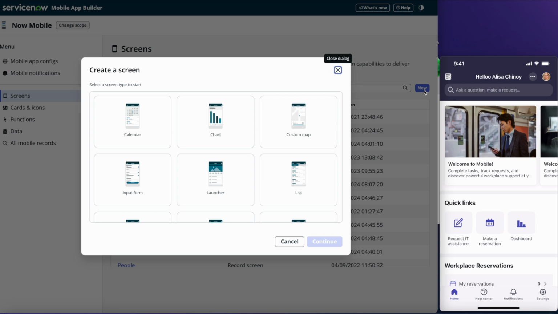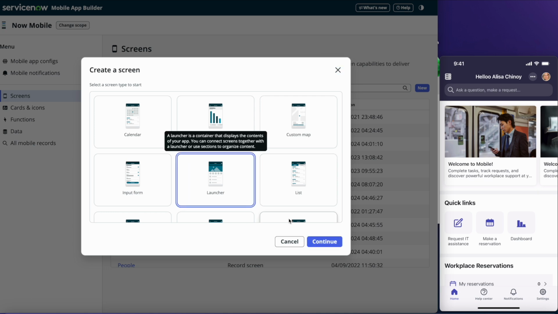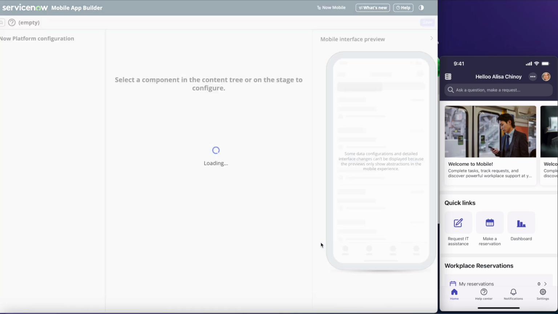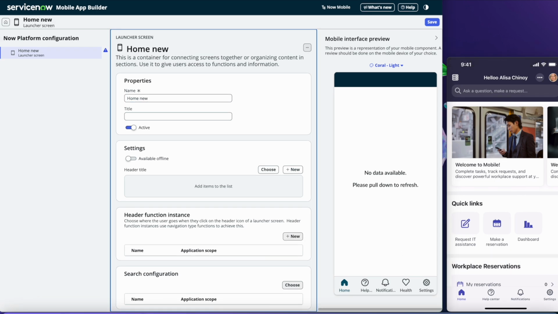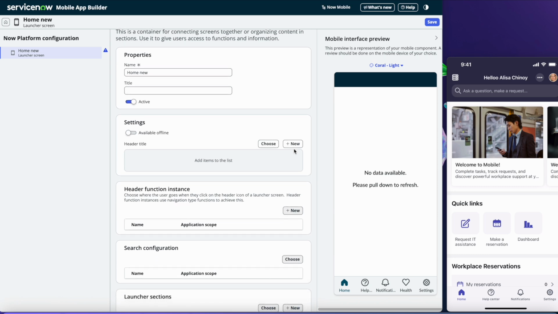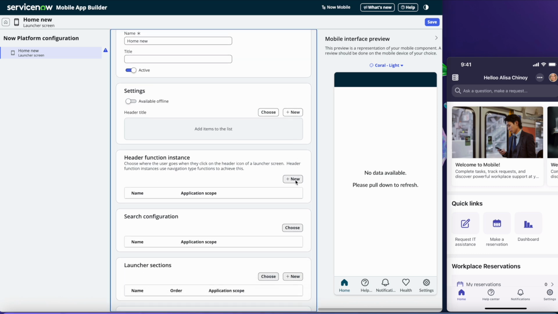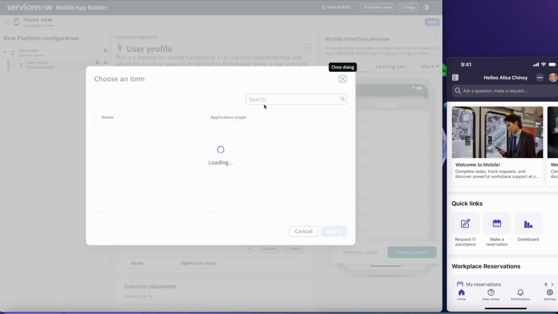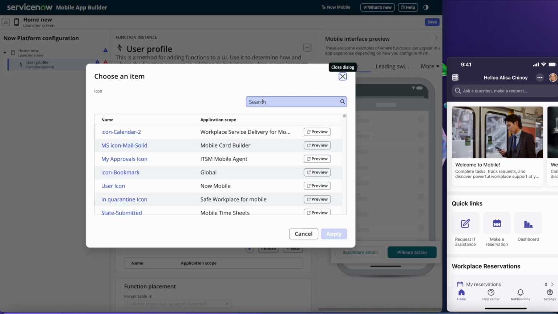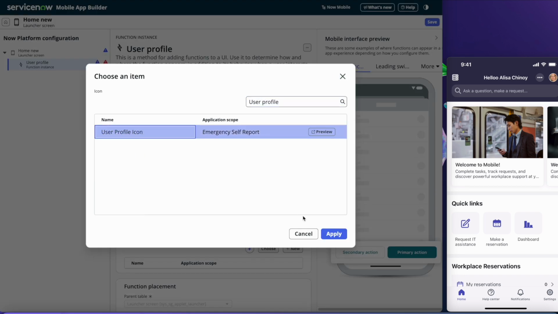Let's go ahead and tap New and select Launcher. We'll name it Home New, since we're creating a new home screen for the app. Now let's add some functionality to the launcher screen. First, we'll add a header function, in this case, the user profile. We'll name it User Profile, choose an existing icon, and then link it to the existing profile function. This way, when users tap their profile image, they'll be taken straight to their personal profile screen.